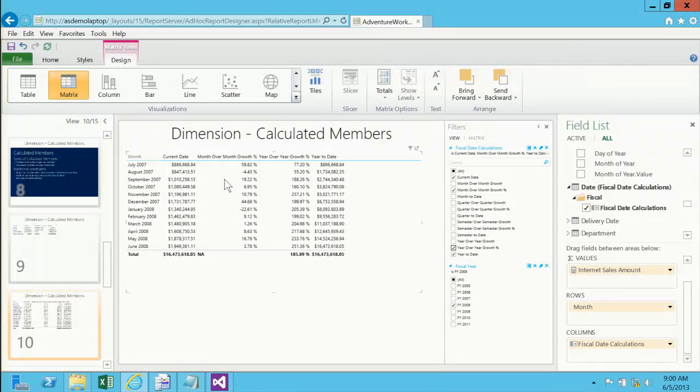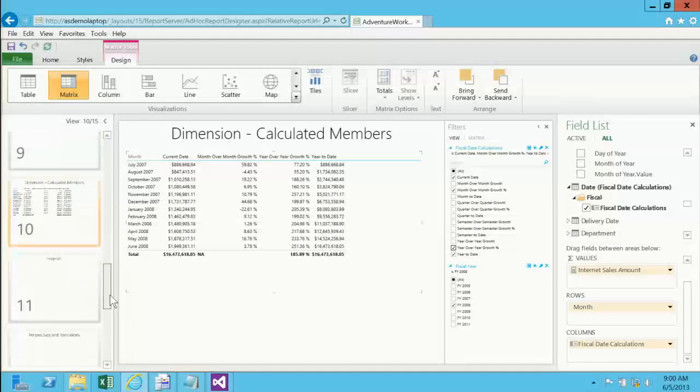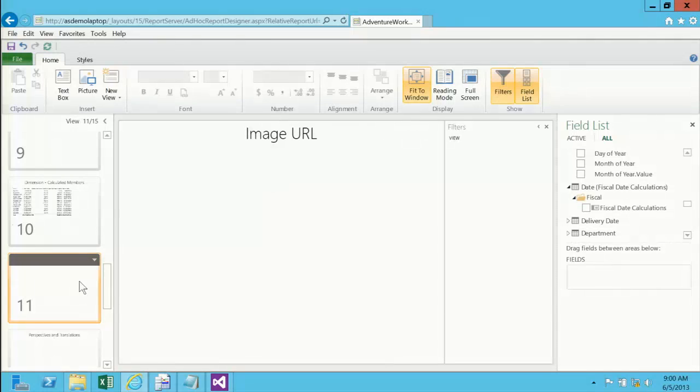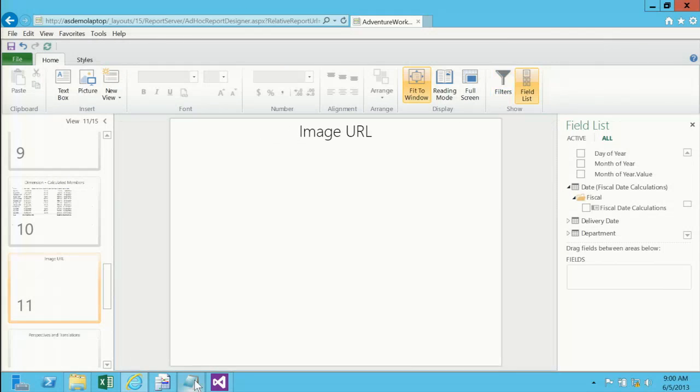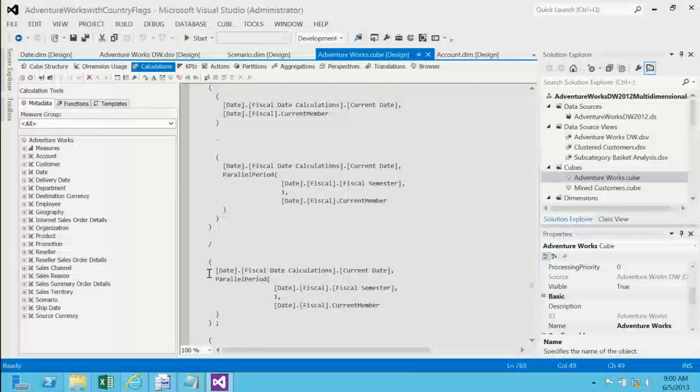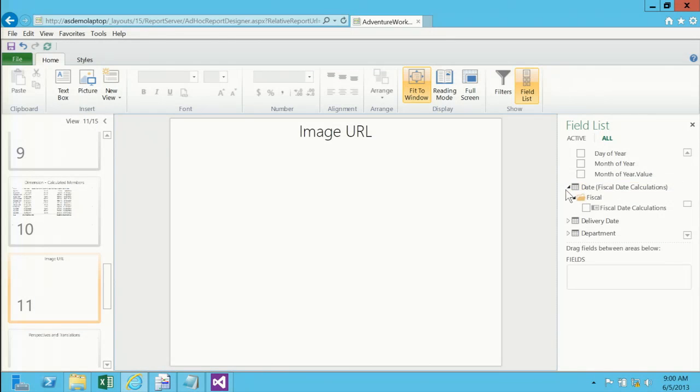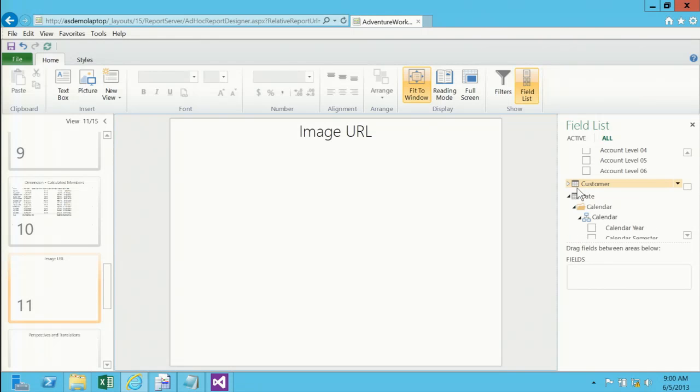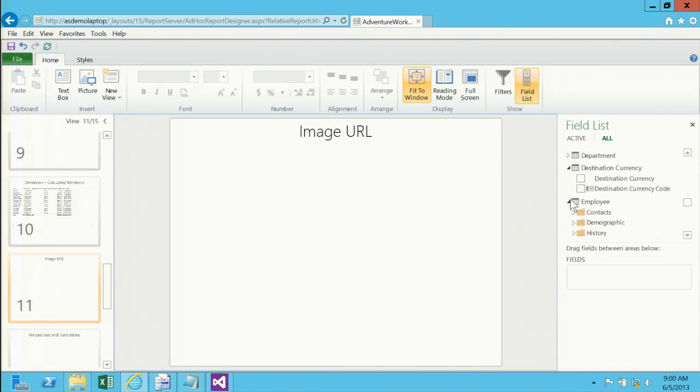Let's see, what else do we have? Okay. Another very interesting thing that we added to multidimensional is images. This was already a feature in PowerView where you can show images inside PowerView. Let me show you. But we added something very, very small to multidimensional which allowed you to do this.